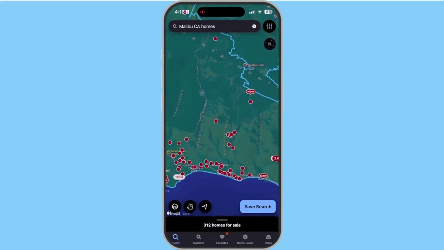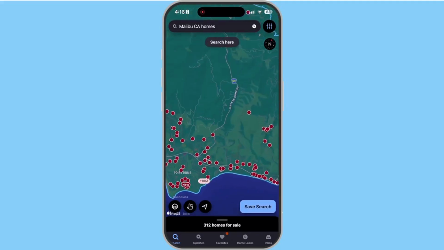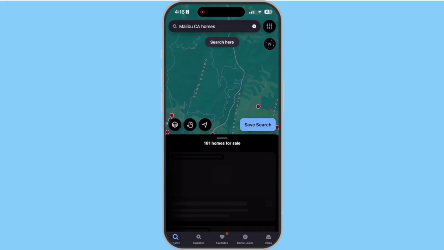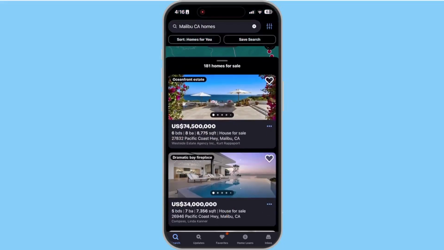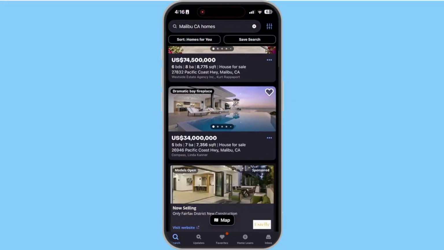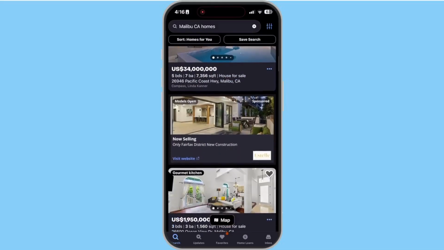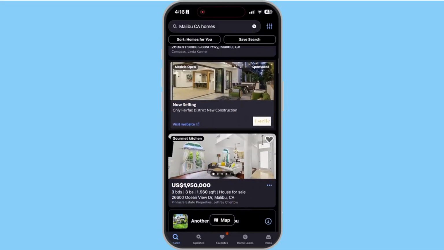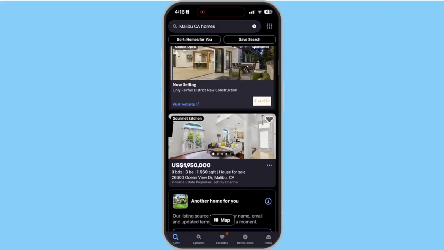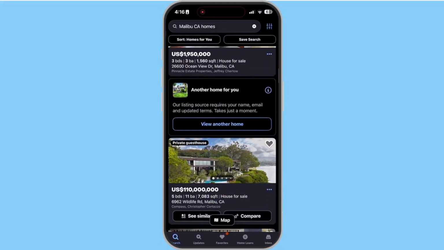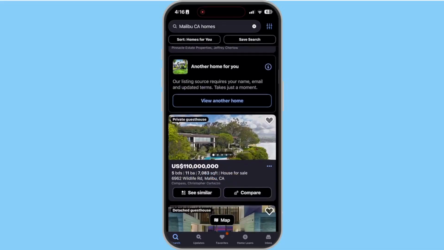If you prefer seeing properties in a straightforward list, look for the list option. It typically sits near the bottom or as a toggle. The list view displays property cards with key details like price, number of bedrooms and bathrooms, and a quick photo, making it easy to compare at a glance. On the map, keep an eye on the on-screen hints. When you move the map, it may prompt you to refresh the results so you're always seeing what's available in that exact area.